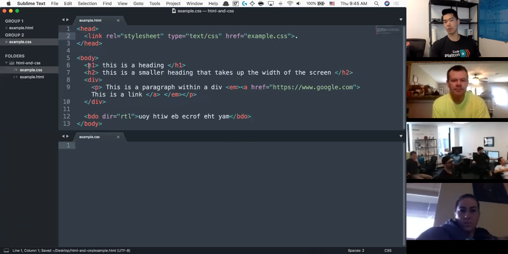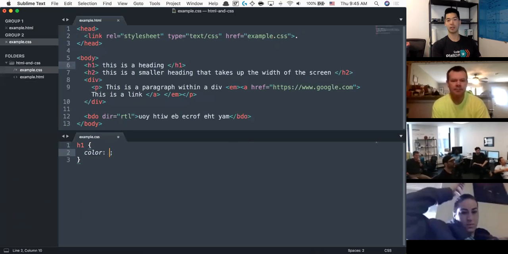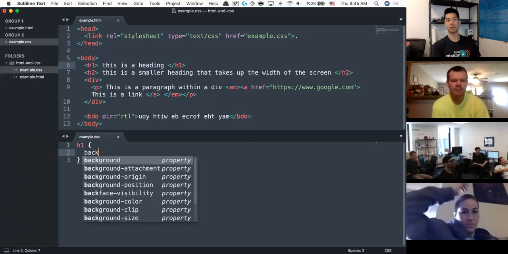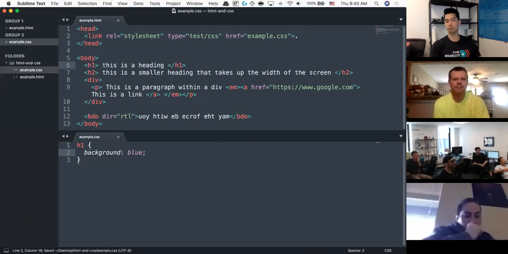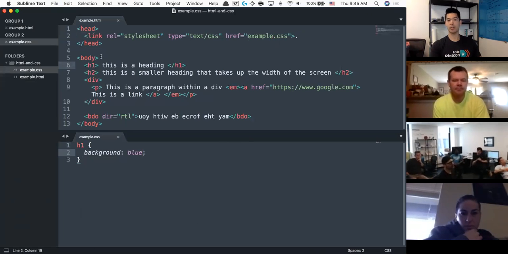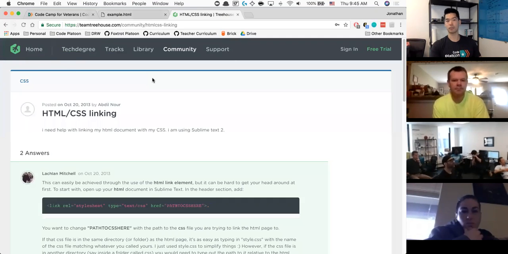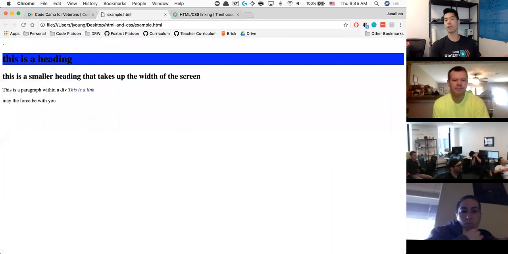And just to make sure that this works, I'm going to say for every single H1, I'm going to change the background color to blue. So it'll select all of the H1s on the page and change all of their backgrounds to blue. All right, so we know that this is working because obviously this background just changed to blue.